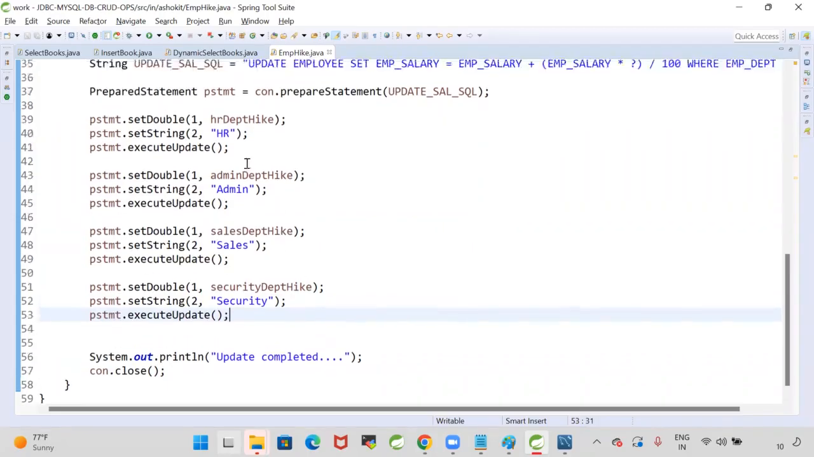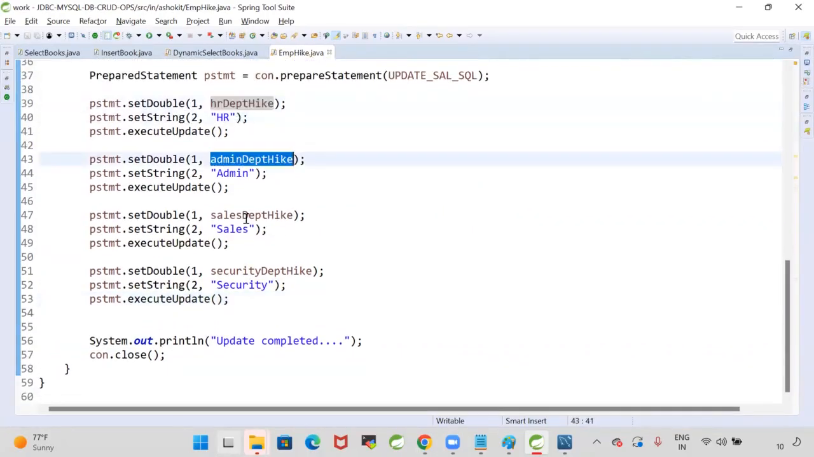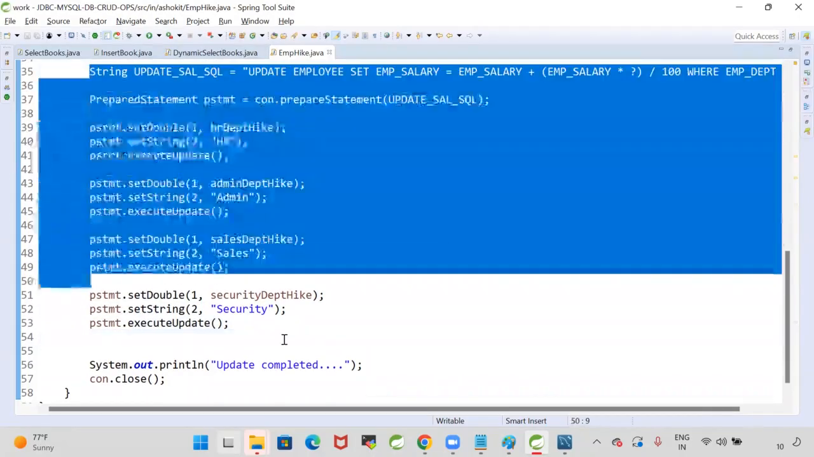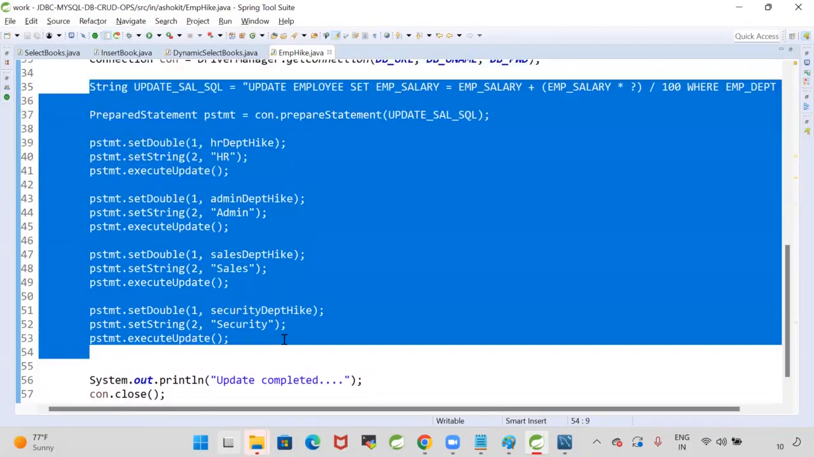For every department, is the hike different or the same? The hike is different, so we need to write the code like this. Got it? With one query, can I achieve that? Why can't I achieve this requirement with one query? If I execute the query one time, can we achieve it? No. Why? The percentage is different based on the department. That means for every department, we need to execute the query.